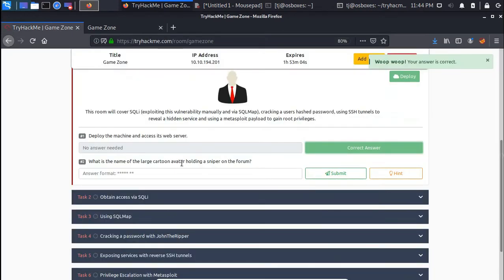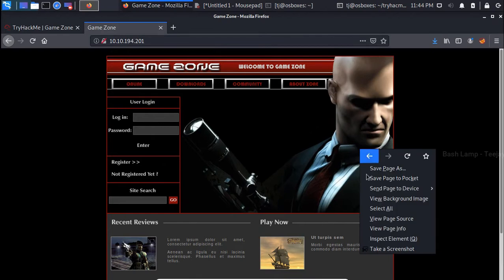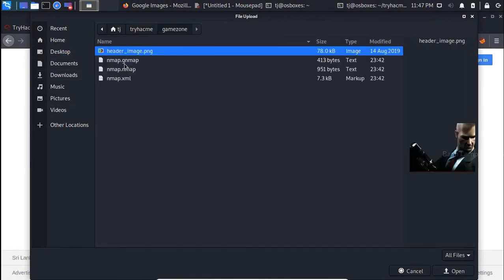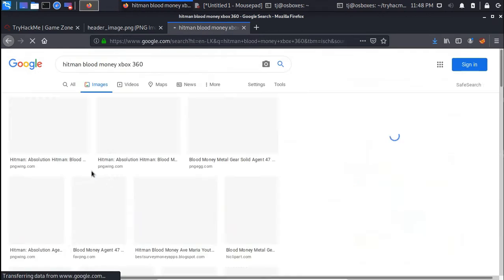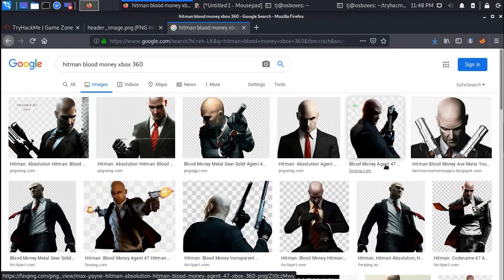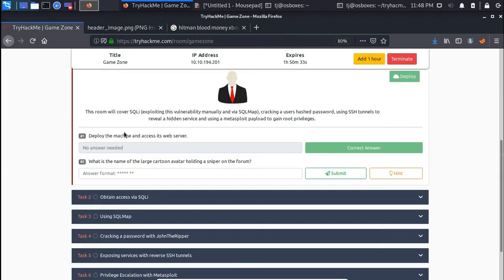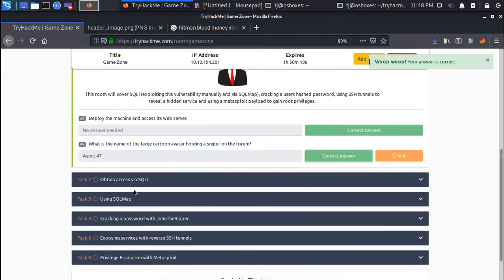The first question was, what is the name of the large cartoon avatar holding a sniper on the forum? If you are a gamer, you will know him, his name is Agent 47. But if you don't know him, you can check with image reverse searching techniques. I can download the image and upload it in Google image search. Then, while analyzing the result, you can find plenty of images like our one. So, here you can find his name is Agent 47. Let's go there and update it. We have answered correctly. He is the silent assassin from the iconic Hitman game series. Let's proceed on to task 2.